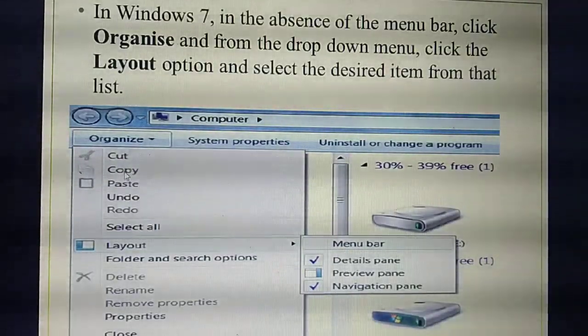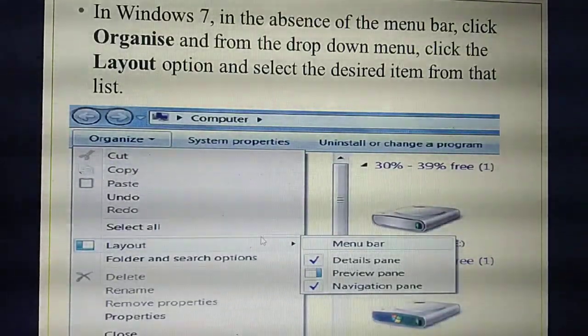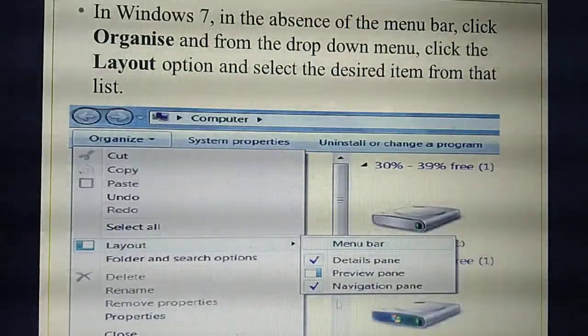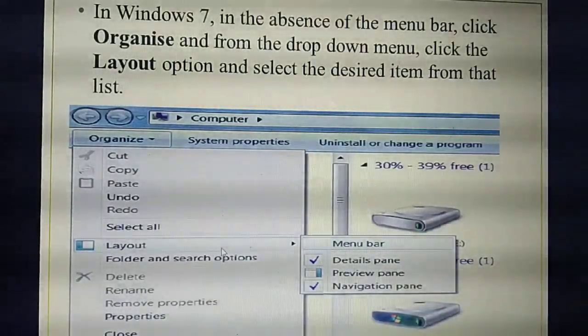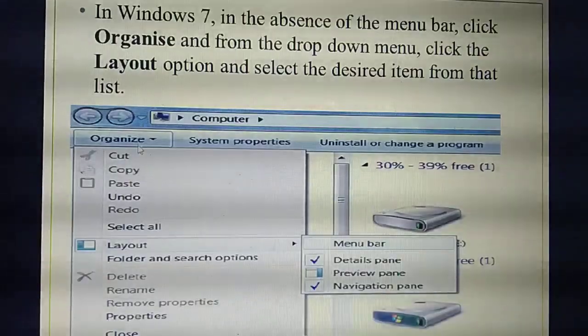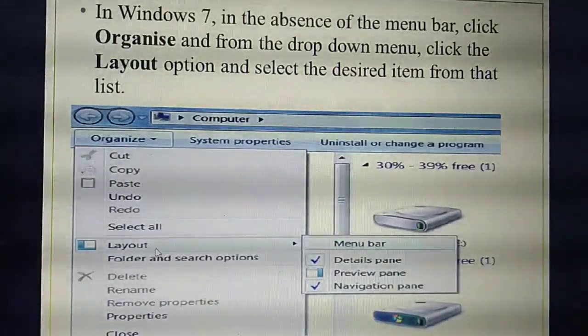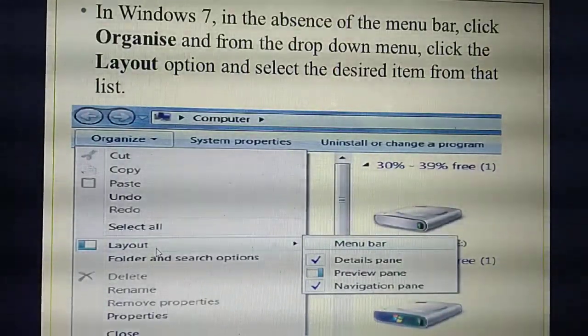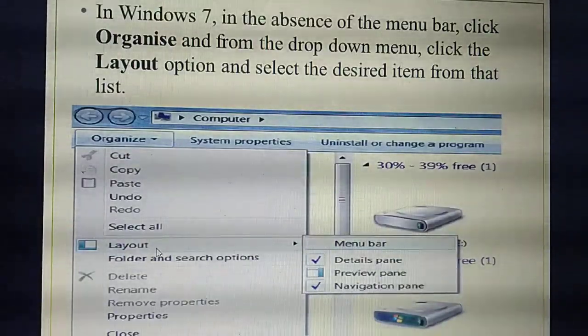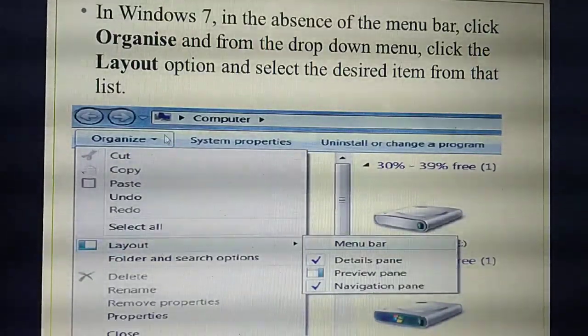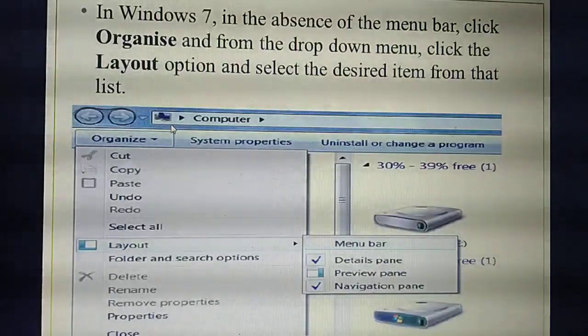If you click Organize, this drop down will appear. File, cut, copy, paste and all these we are calling a drop down. Inside this drop down you need to select Layout. Which option do you need to select? Layout. So first, which one do we need to click?